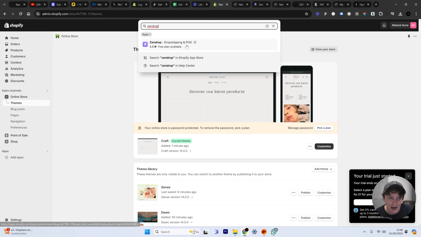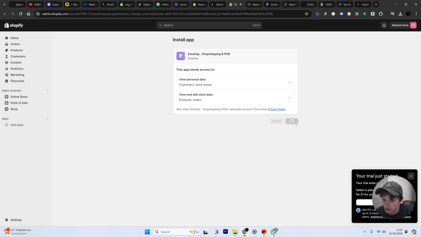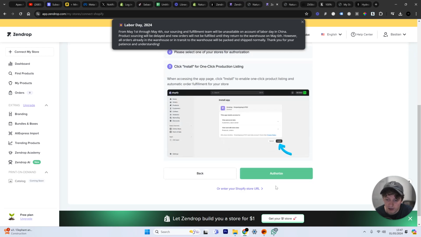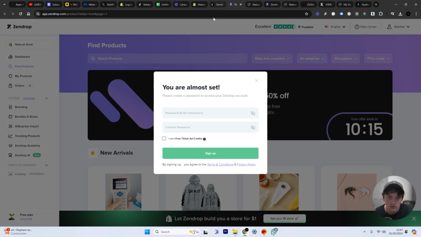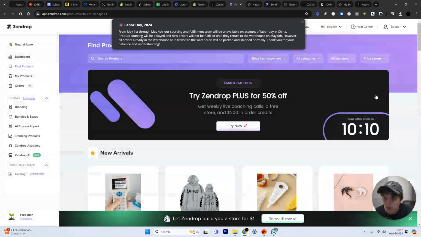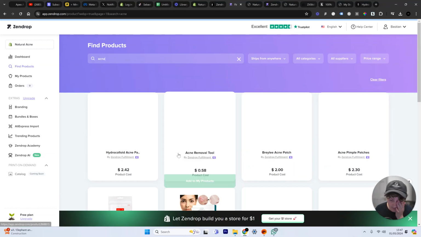We need to look for Zendrop. They've got a proper app that we can use. So we're going to get that. We're going to install that onto our store. And you don't have to use Zendrop, right? But I'm just going to show you how to use them. So now that's installed, we're then going to come back, continue. Oh, hang on. Did we add it? You're almost set. Sure you want to cancel setting up the account? Yes. Cool. So basically, right, once it's connected to your store, follow the setup process. But you can see here, they've got a whole load of products that we can sell. So we can say acne, right?